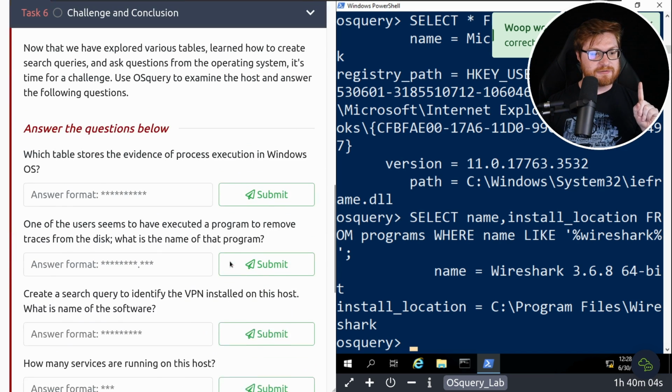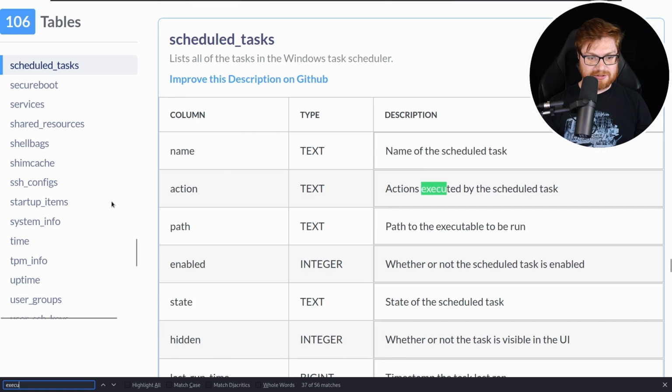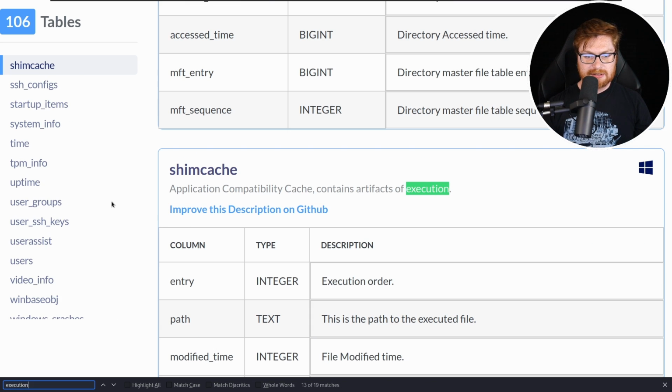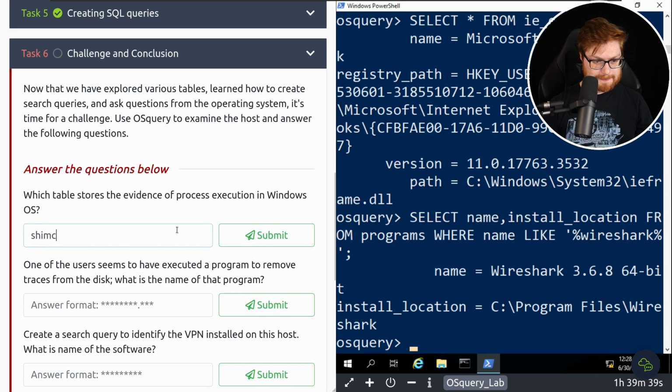Let's move on to the very last one, and now we need to know which table stores the evidence of process execution in the Windows operating system. I want to take a look at the documentation here. Let me Control F for execution. Application compatibility cache contains artifacts of execution. Is that right? Shim cache? Yeah, let's try that. How about shim cache? Any luck? Nope, I got it wrong.